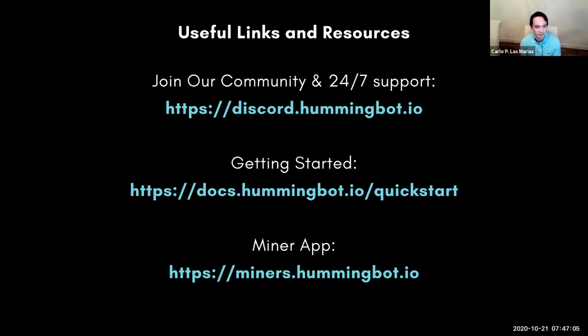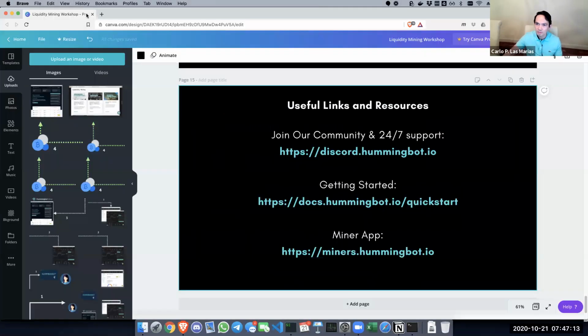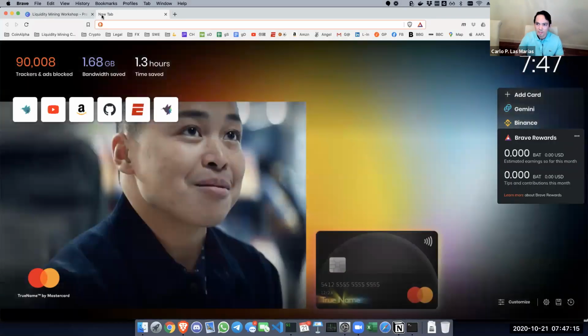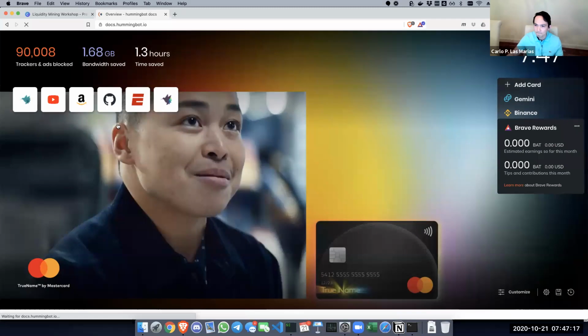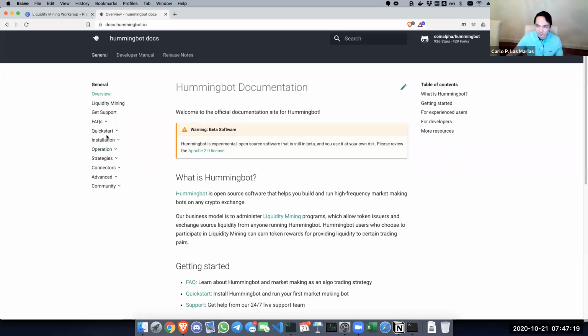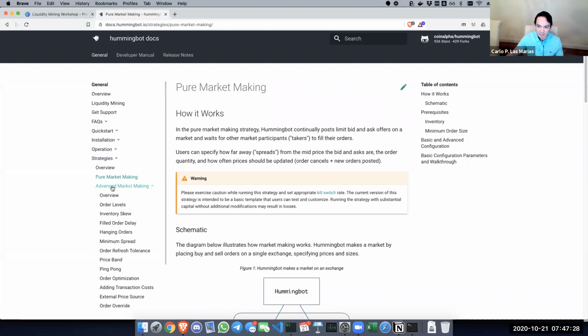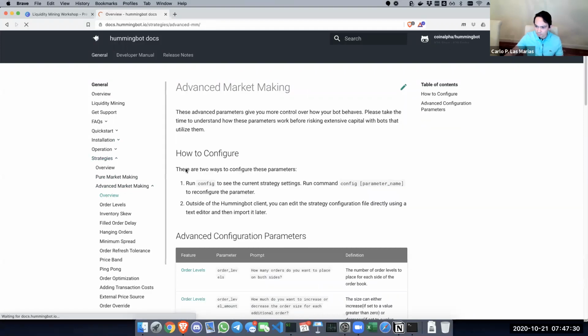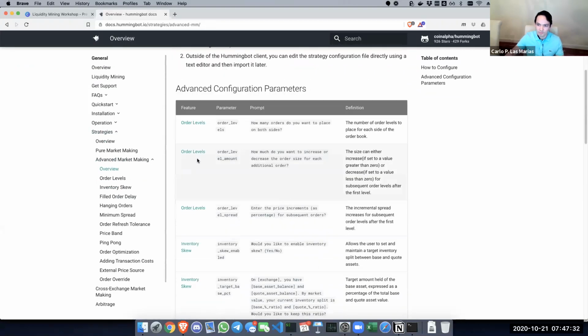So Kevin has a question: how does one customize and implement their own trading strategy? There are actually a few ways. I'll reference the site here. If you go to our docs, first of all, in the market making strategy itself, we have a section called advanced market making. Maybe I'll go through a few of these right now.